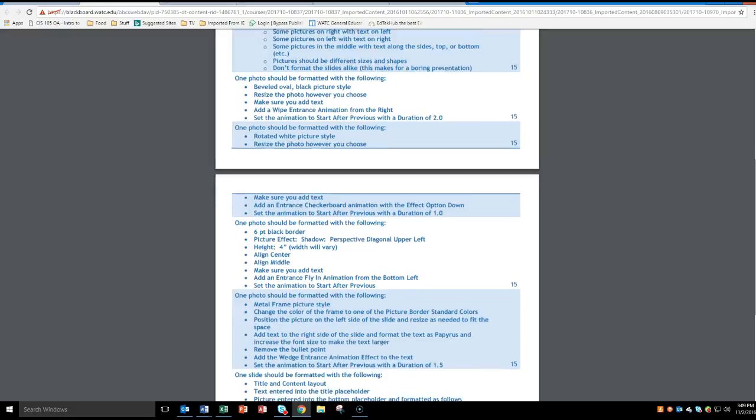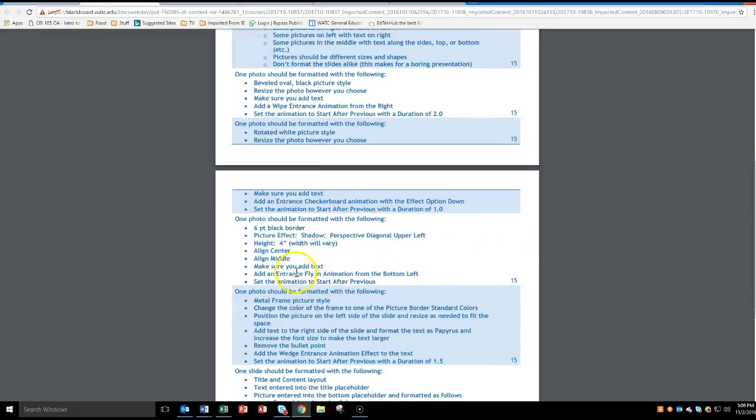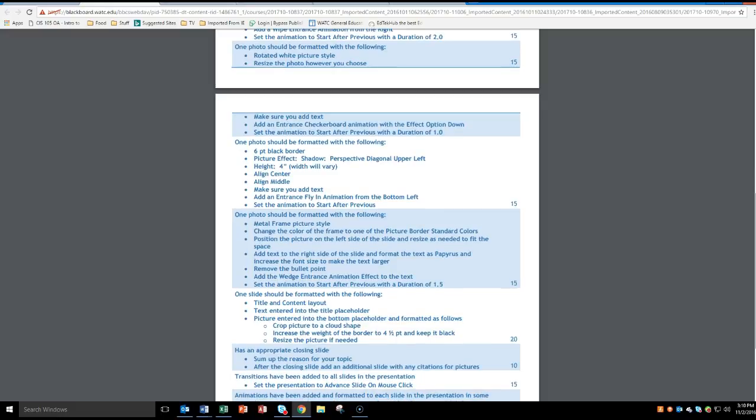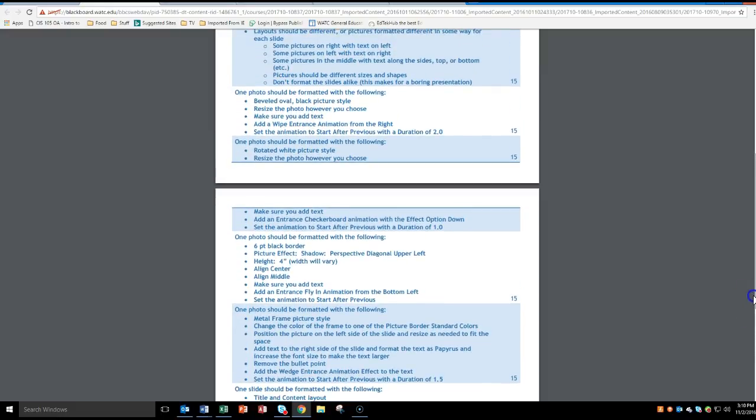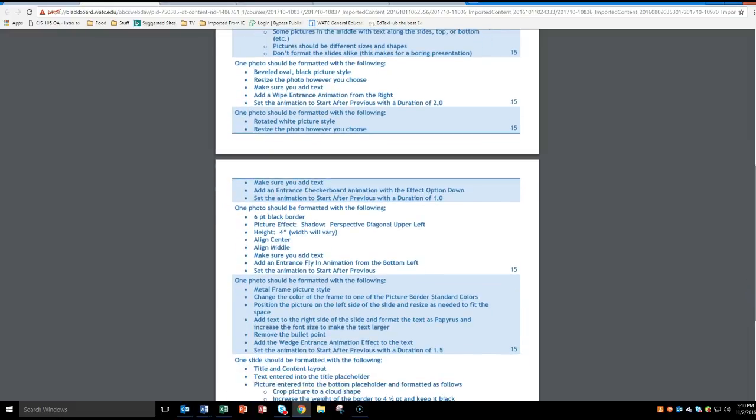And then another picture is going to be formatted with a black border. One is going to have the metal frame picture style, and one needs to have the title and content layout. Okay, so 5 of your slides, I tell you exactly how they need to be set up right here. So just follow those for 5 of the slides. The rest of the slides, you can format them however you want to. Just make sure each one's a little bit different so the presentation doesn't get boring.